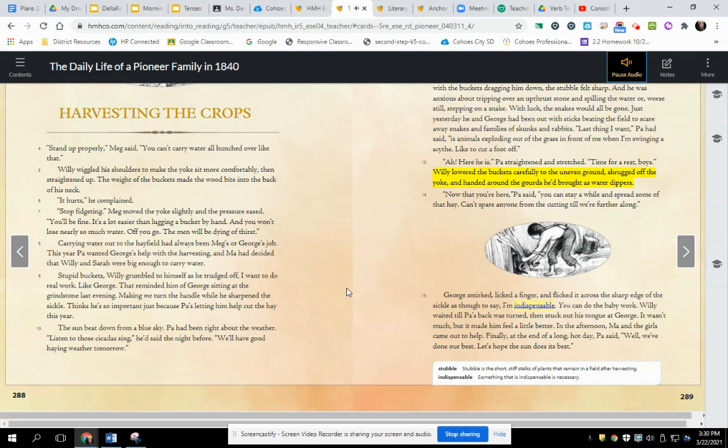Willie lowered the buckets carefully to the uneven ground, shrugged off the yoke, and handed around the gourds he'd brought as water dippers. "Now that you're here," Pa said, "you can stay a while and spread some of that hay. Can't spare anyone from the cutting till we're further along." George smirked, licked a finger, and flicked it across the sharp edge of the sickle as though to say, "I'm indispensable. You can do the baby work." Willie waited till Pa's back was turned, then stuck out his tongue at George. It wasn't much, but it made him feel a little better.